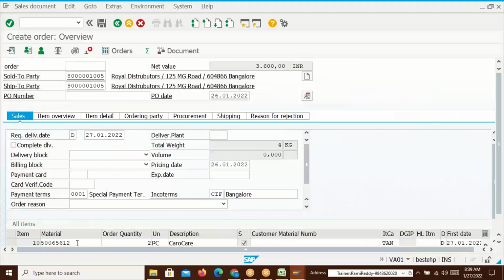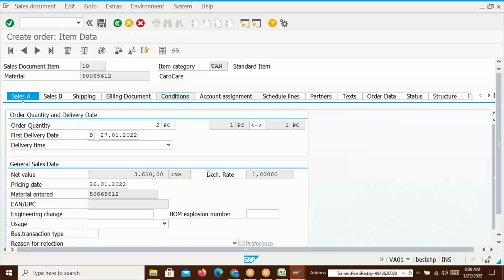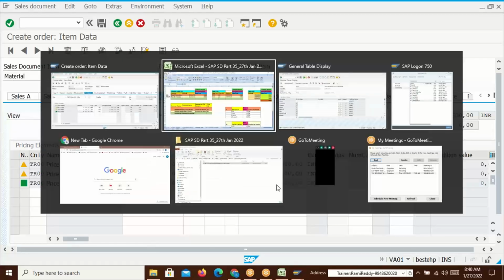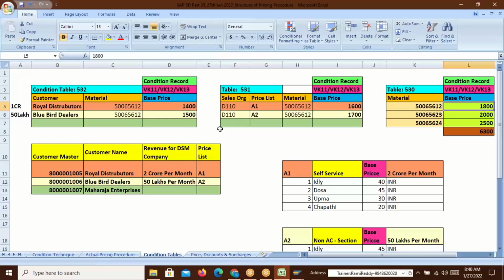So now see here, first double click on it, go to the conditions. See what the system has done. The system has identified that this customer is eligible for 3 prices, but the system has activated the last price and charged the last price, that is 3600, and the previous prices have been deactivated. See the triangle symbol, inactive. Which is active? This price. That is the reason why your net amount is showing as 3600. But if you are a customer and you are eligible for the better price, will you be ready to pay 1800? No.